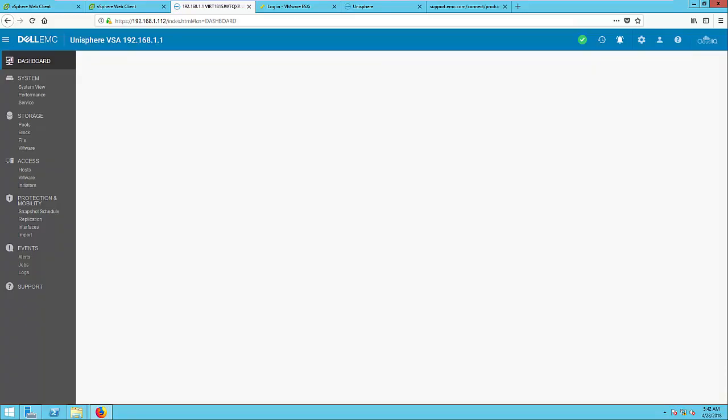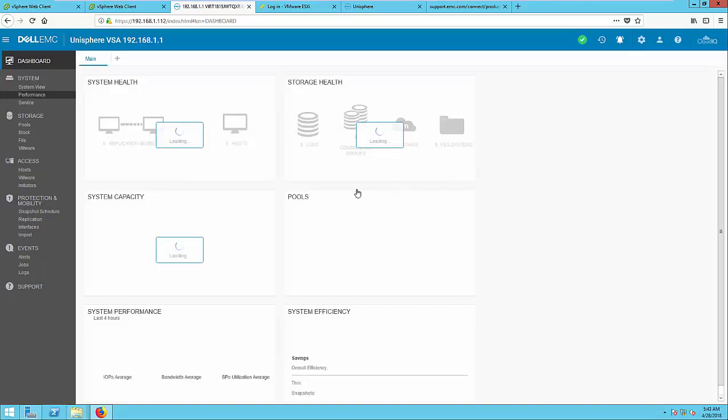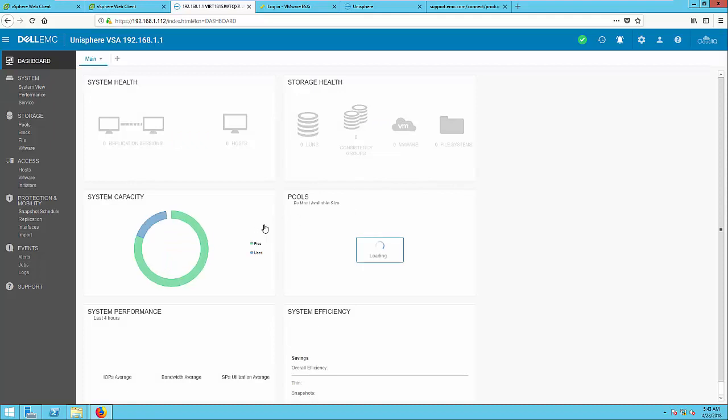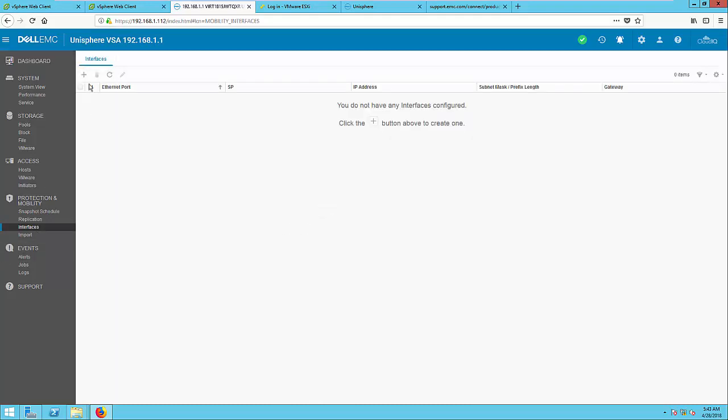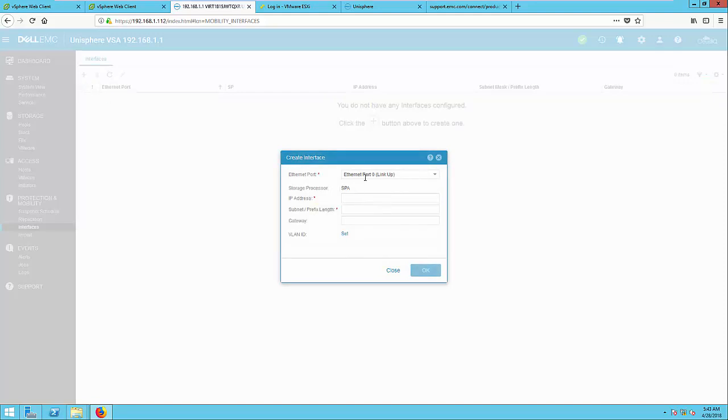So here I'm going to log into EMC Unity. This is the EMC Unity for site A. First part of the configuration is to prepare an interface. So for that, go and click on interface. Then create an interface. Here I choose Ethernet port 3 and give IP address and subnet as per your network configuration. Once you filled up those details, click OK.